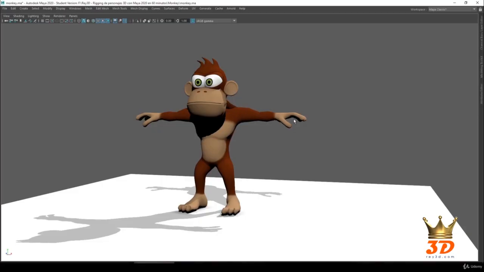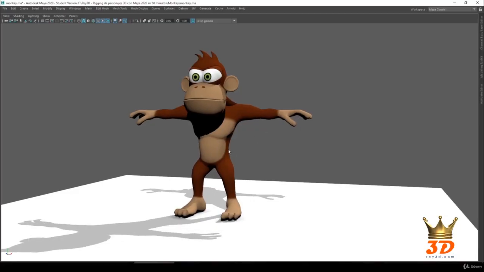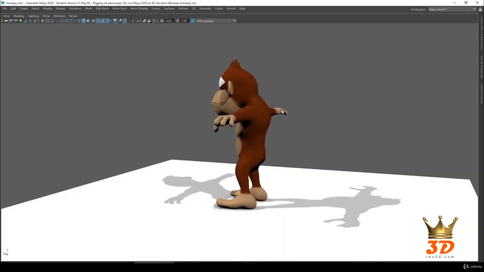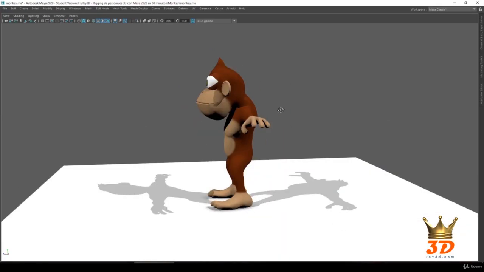FK and IK in the arms, the 4 controllers of the arm: the clavicle, the shoulder, the elbow, and the wrist. Of course, controllers in the fingers. We are going to have the center of gravity and the controller for the hips, as well as the reverse foot control.